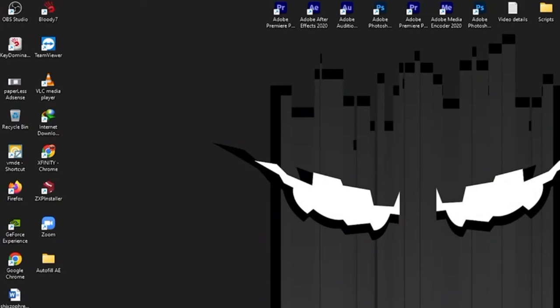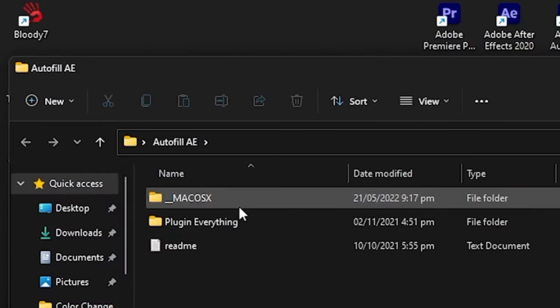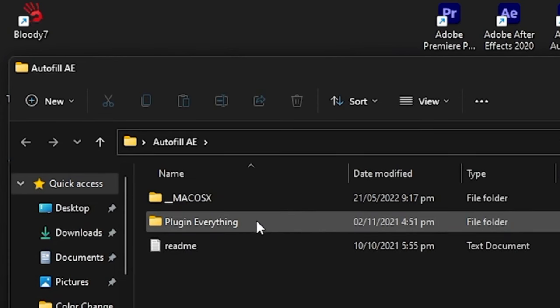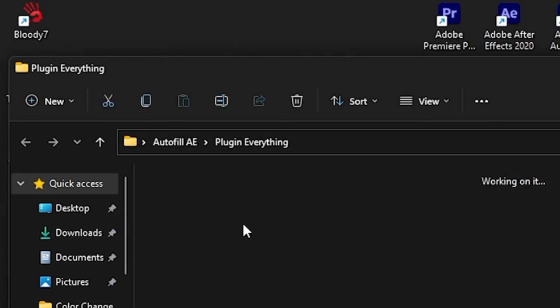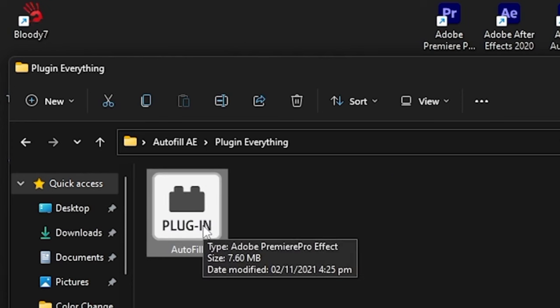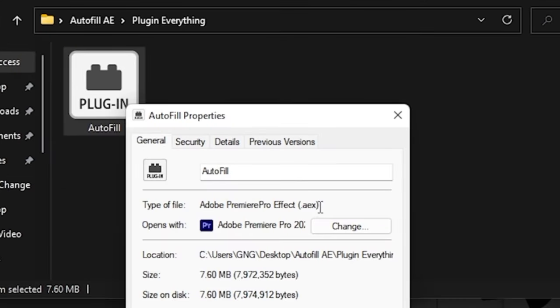To install plugins in After Effects, first open the plugin that you want to install. It has two versions, one for Mac, other for Windows. I go with the Windows. Select the plugin. Its extension is .aex.